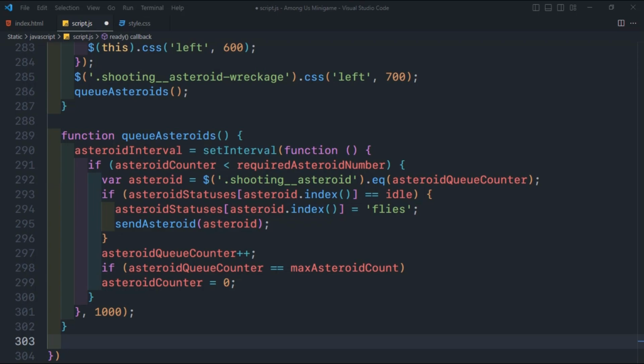The function then checks if the selected asteroid is idle by checking its status in the asteroidStatus array. If the asteroid is idle, the function sets its status to flies and then sends the asteroid using the sendAsteroid function. The asteroidQCounter variable is then incremented. If it is equal to the max asteroid count, it is reset to 0.